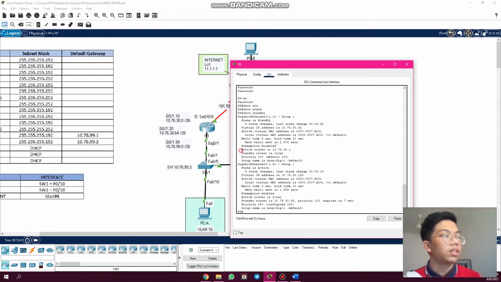The active router for VLAN 10 seen from R3 is 10.76.30.2, which is R1. The priority for VLAN 10 on R3 is the default 100, but on R1 it is 150. Later I will explain that as well.